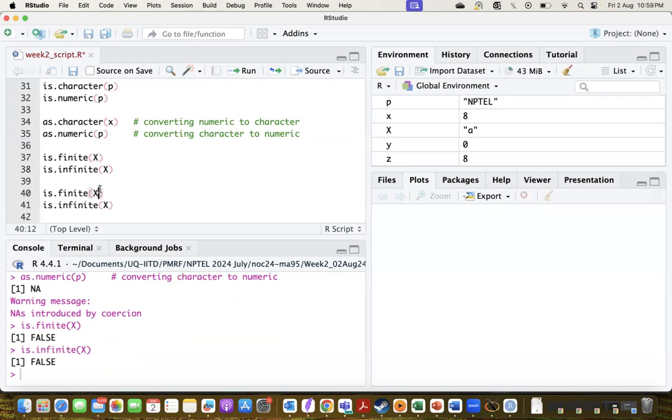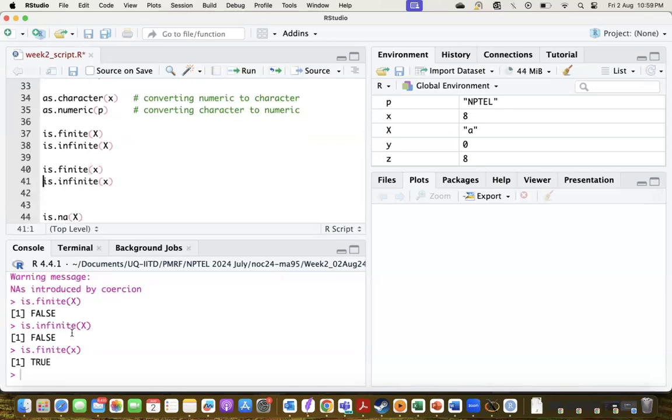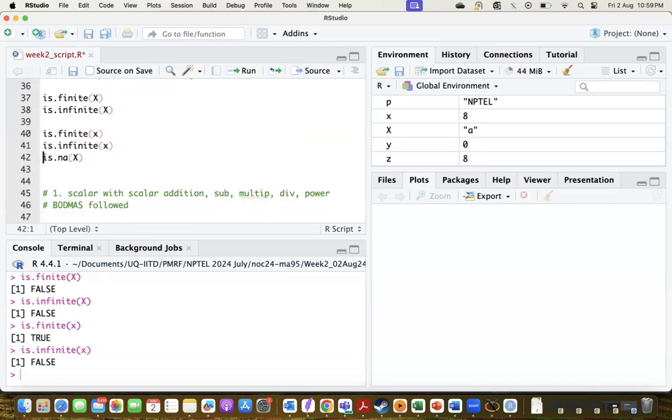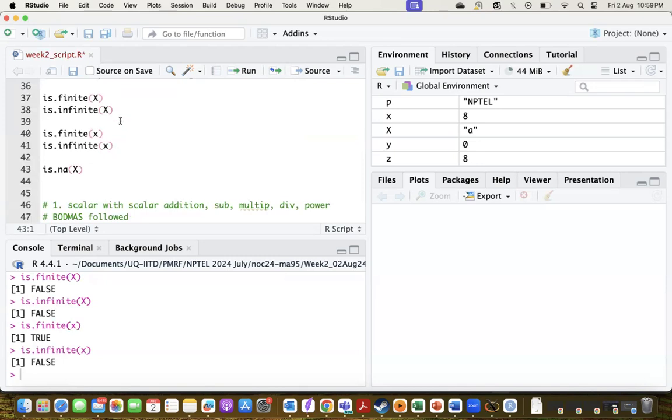On the other hand, if I had small x here, which was the number 8, then when I say is it finite, it's going to give me TRUE. And if I say is it infinite, it will give FALSE because 8 is not infinite. And then we just talked about this NA value. It's often important to check that your numbers are not NA. Here you can already see that you just have one value and it is not NA evidently, so checking this is not very relevant.